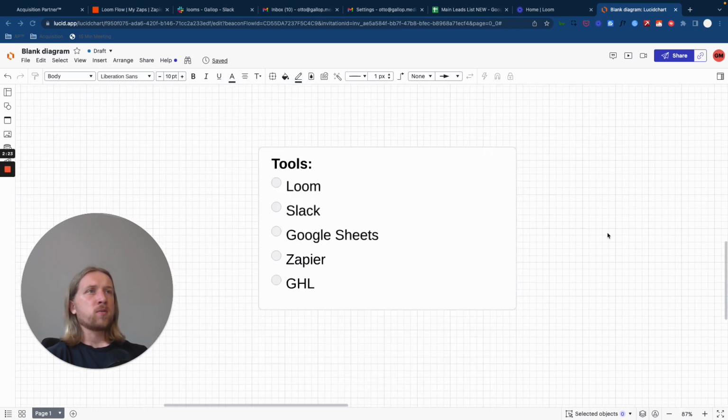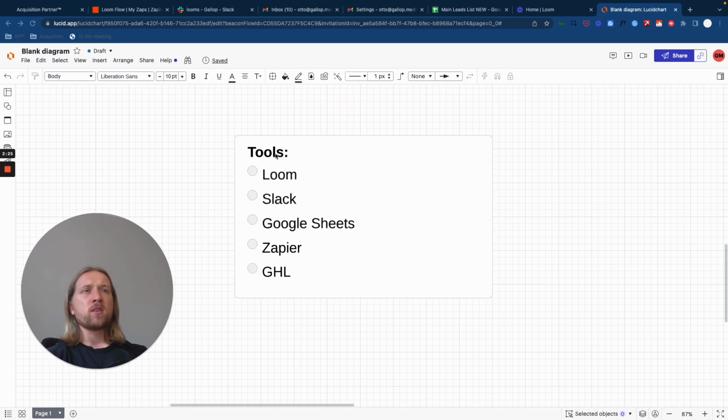In order to do this, we just need a few tools. The way that we do it is we integrate these tools. We use Loom to record the videos, Slack to automate getting the responses, Google Sheets as the pre-CRM lead tracker, Zapier to connect all of the tools together, and High Level as our CRM.